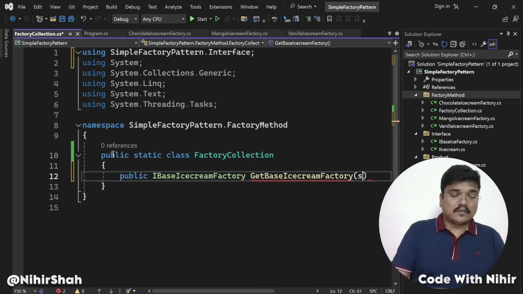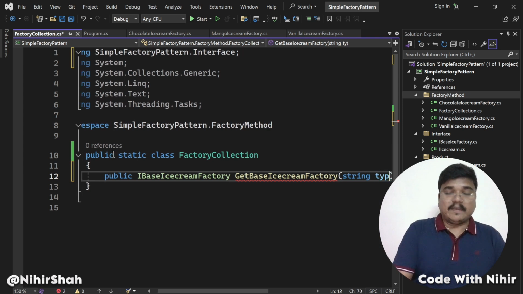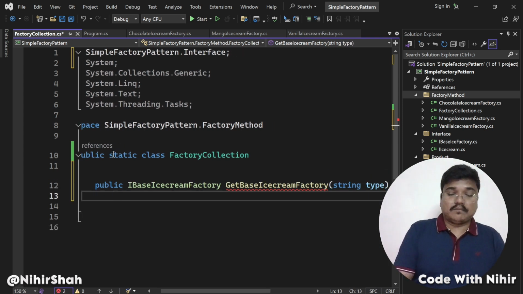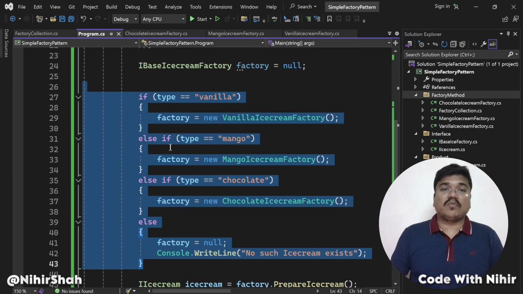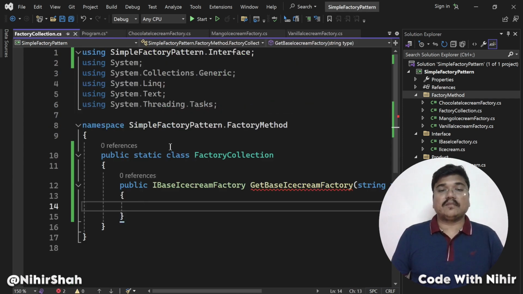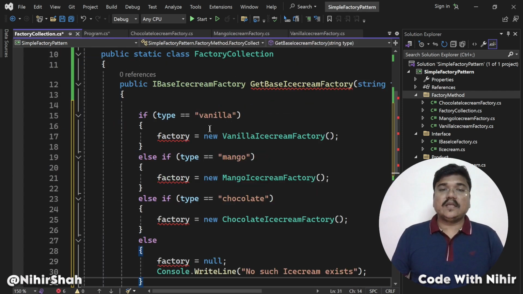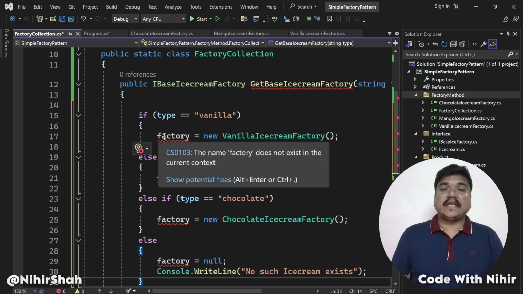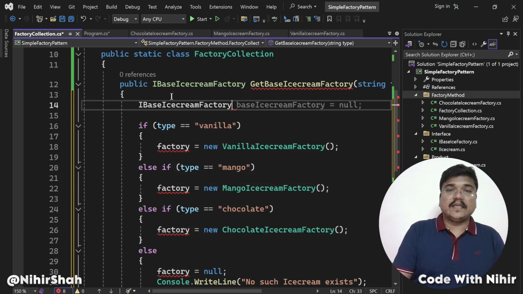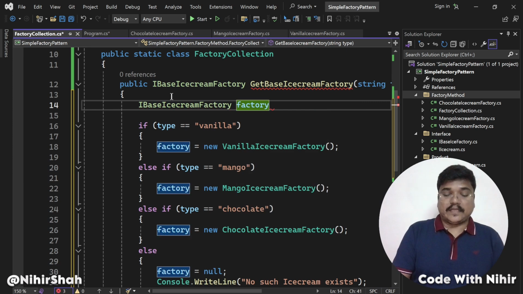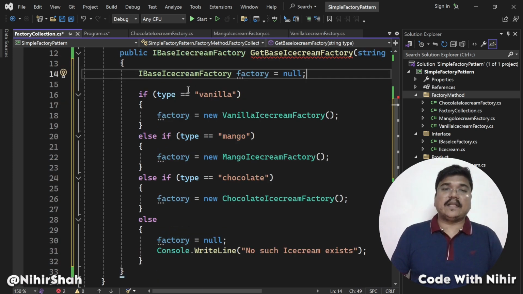Let me give it what we will pass. Here we will also pass, for now, the type. That code we will move here now. This code we will move here. And here I will just initialize IBaseFactory equal to null. And I will return from here.